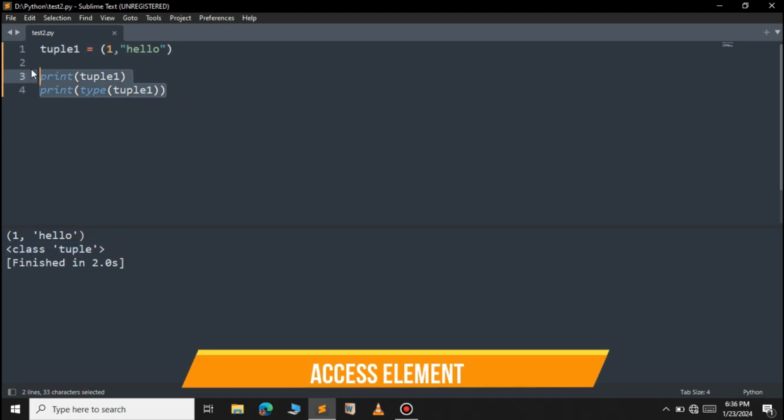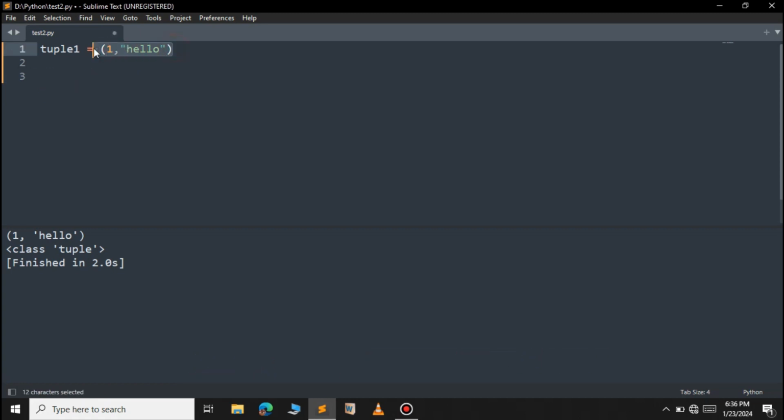Now let us see how to access the individual elements from this tuple. We have defined two elements here. So how do we access this individual element hello? For this, we will use something called the index number. Index number is a unique number each element possesses, where the index number for the first element will always start from 0 and hello has an index of 1.